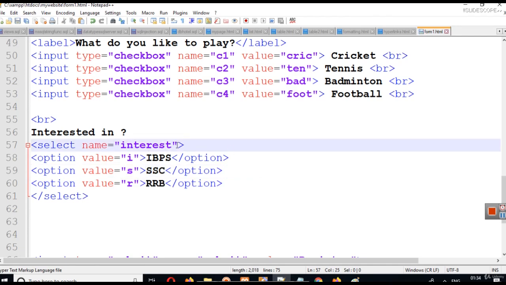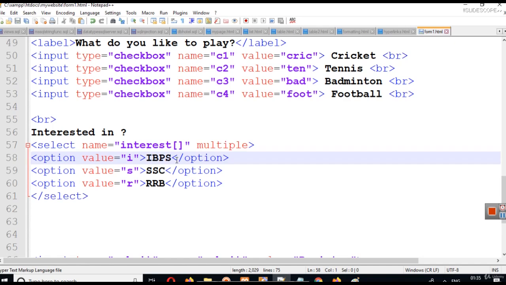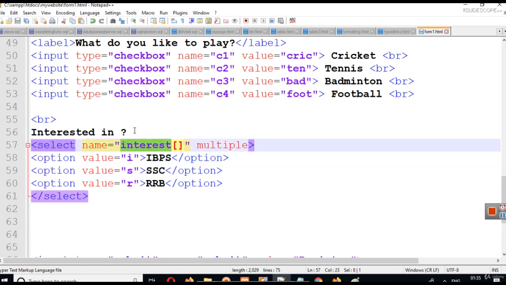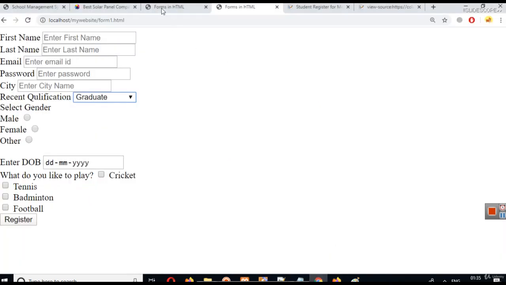And while writing the name, you have to write a square bracket here. If you want to make your select list multi-select, in that case you have to write a square bracket here, and then after writing the square bracket, you have to write multiple here. This is another attribute that you have to add in your select list. So select name is equal to interest, which will give it an identification, and then multiple. Now let's execute this and see.